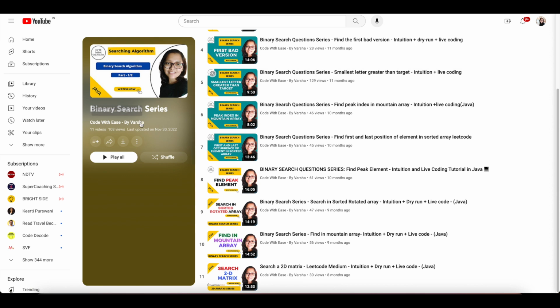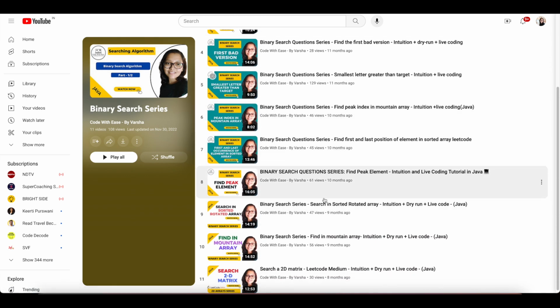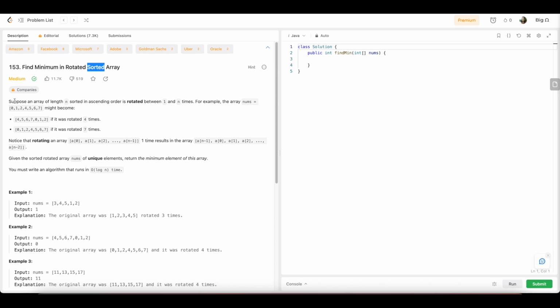So we have done a bunch of questions already on binary search. It's the binary search series where we have covered everything on binary search, and we have done some of the most popular tricky questions on binary search. Today we are going to do another question on binary search. So let's take a look at the problem statement.